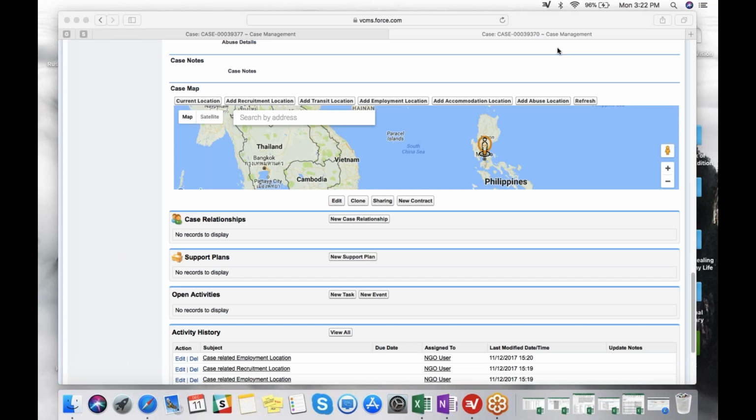And then it's on the case map that you can drop locations that are related to the experience of the victim, whether that's where they've traveled to, how they've traveled there, where they worked, where they experienced forms of abuse. So it's important to note that all of the locations that we're trying to record on the case map are going to be exploitative in nature.